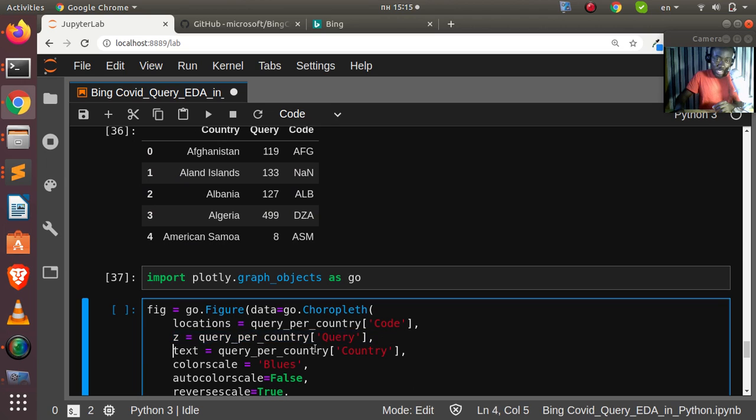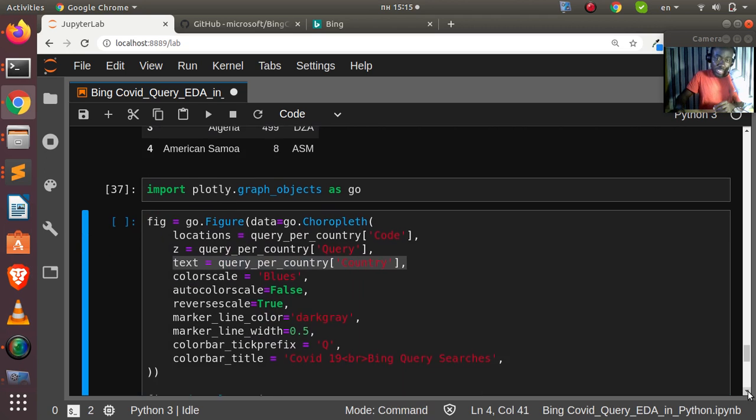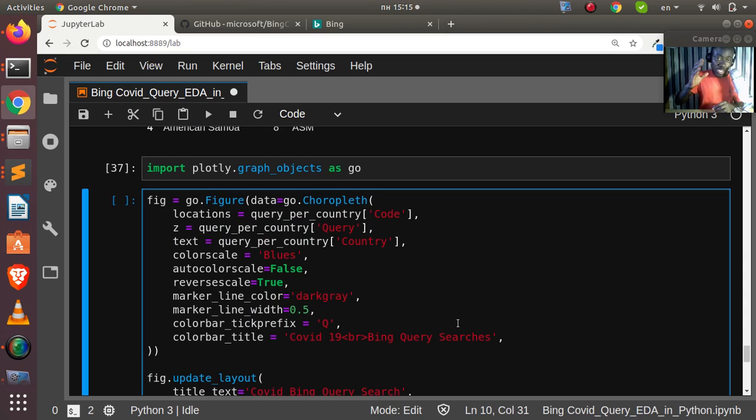Then the text is going to be the country, right? So you can just put in different stuff here. Then the color is, as the name goes, color. Then the rest is as expected. So this is something simple. The most important thing you need is just the same thing that you have. You can just copy this theme code.